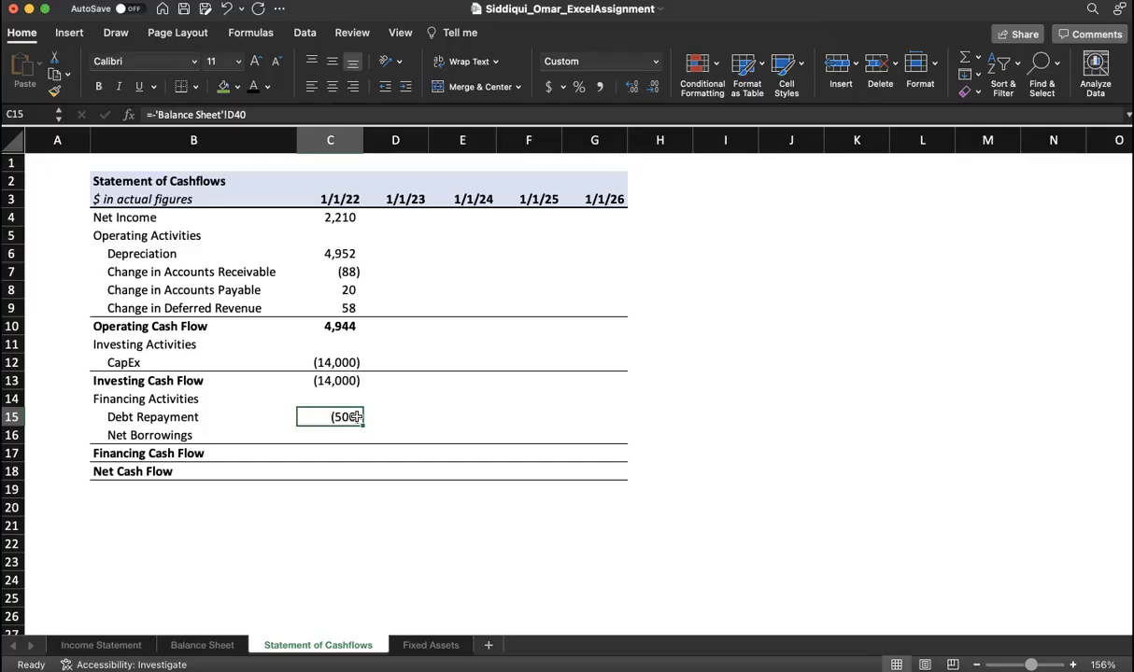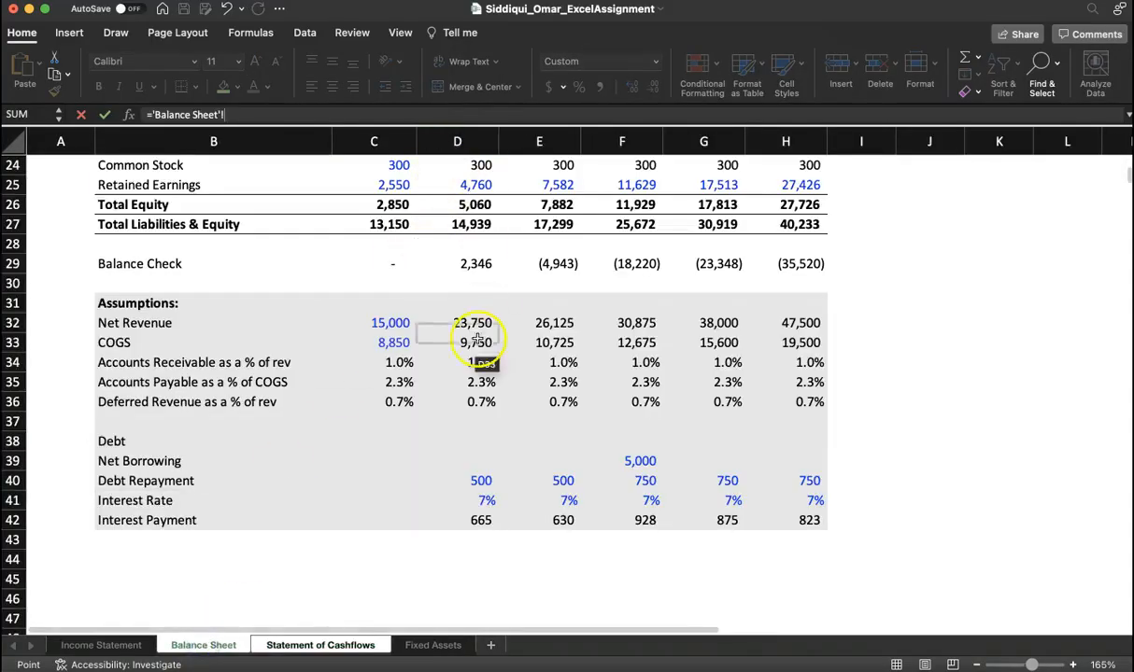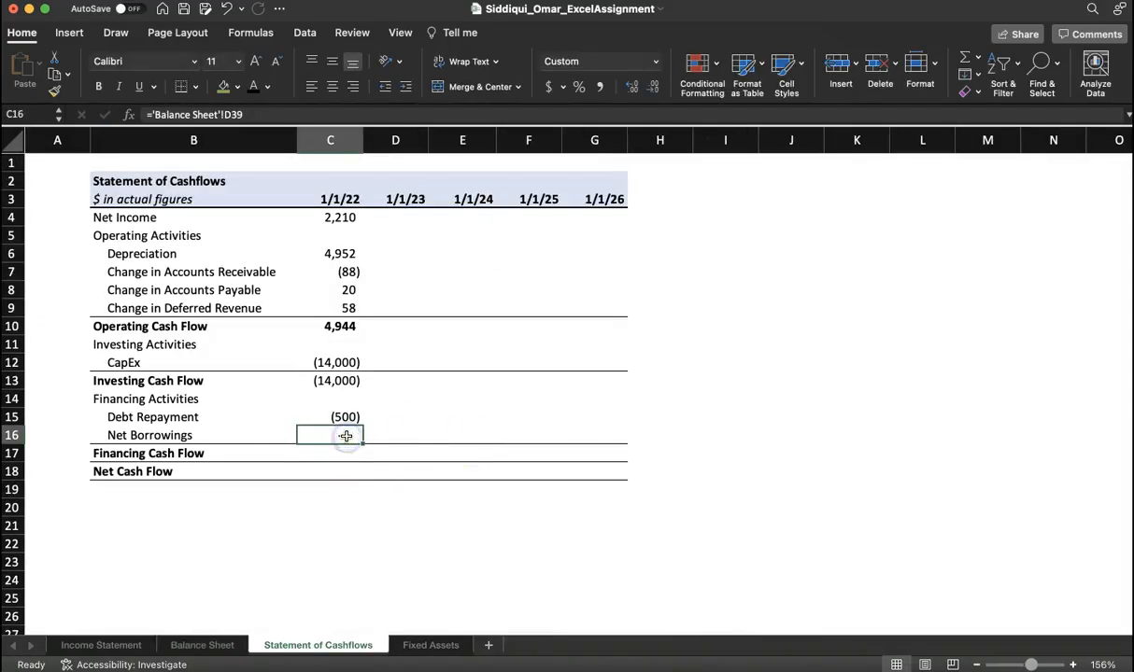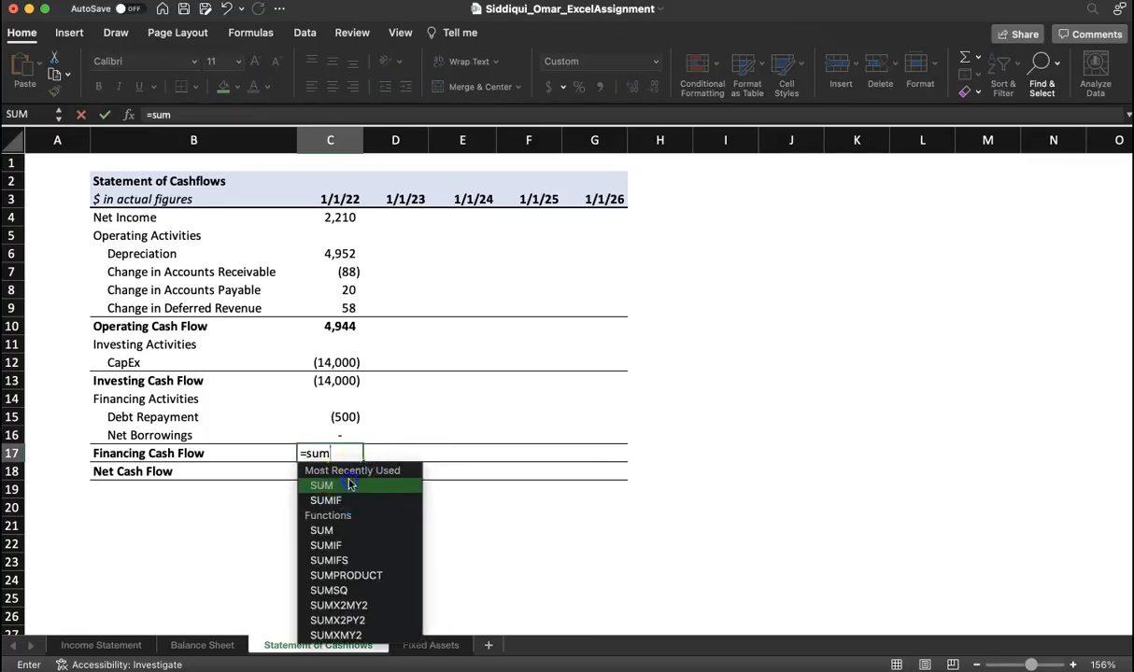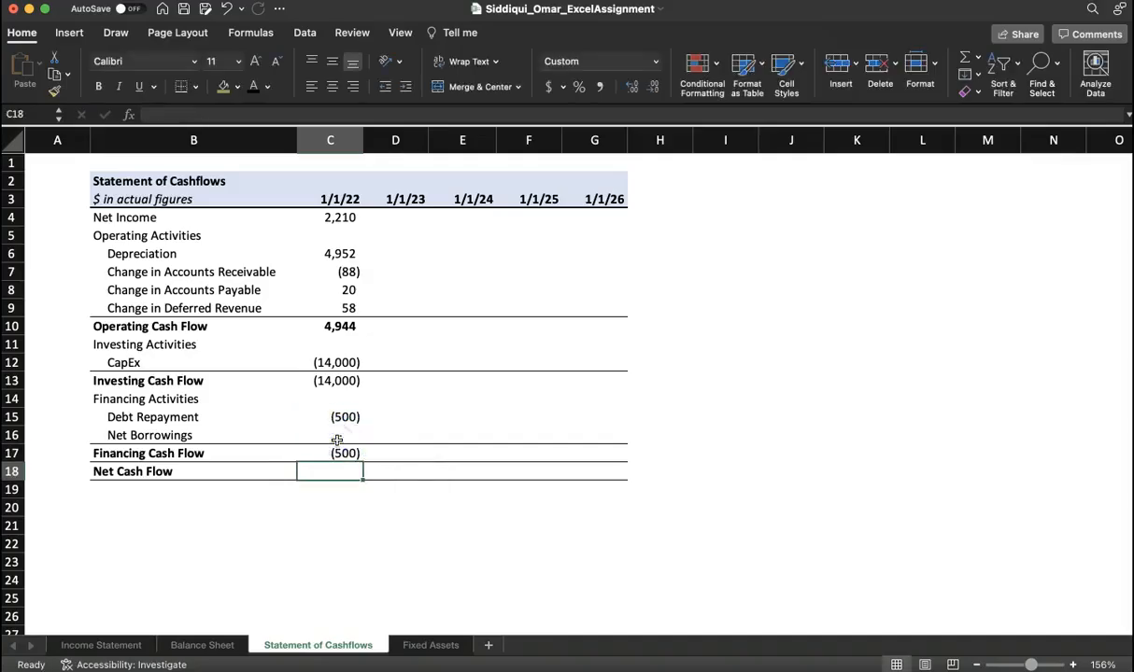So let's check again. What are we missing? D39. So if I were to type in equals, balance sheet, what do we have? Yeah, D39, and enter, and then this should be on your screen rather than dropping it down. For the financing cash flow, equals sum, and then you just enter the remaining data. There you have it.